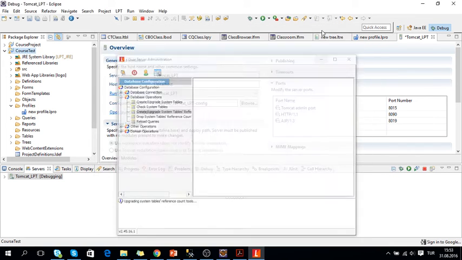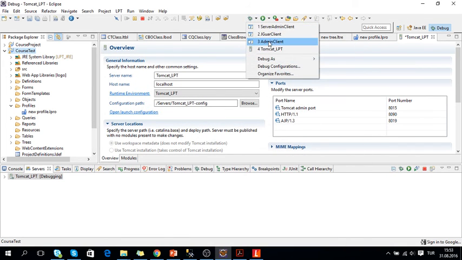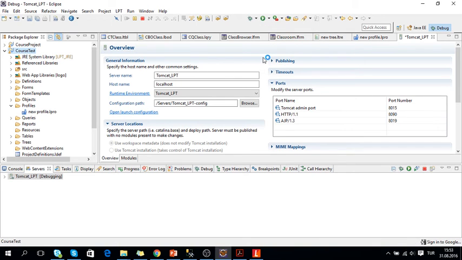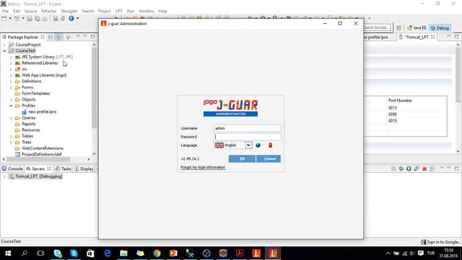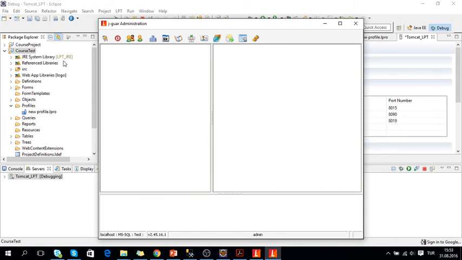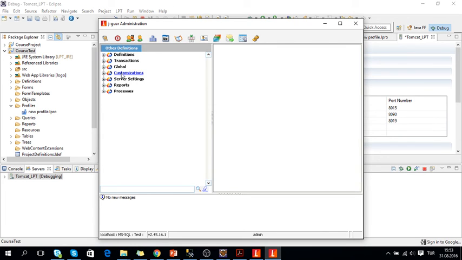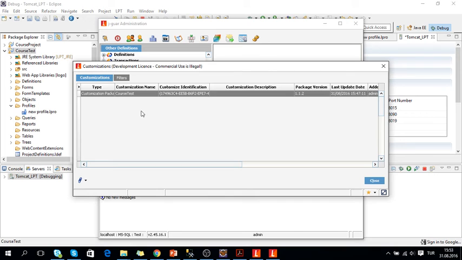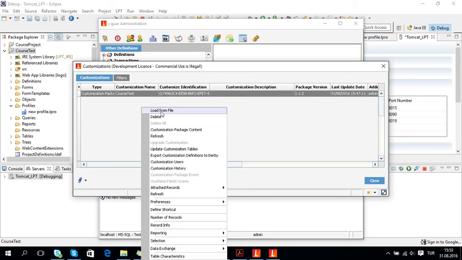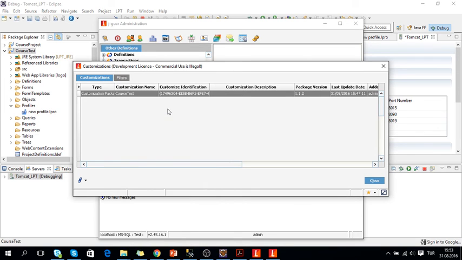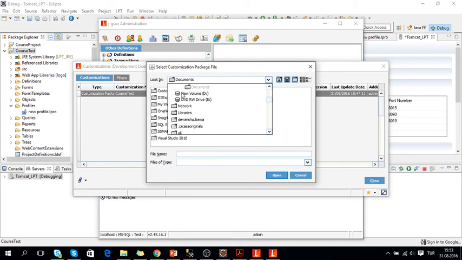Okay, and meanwhile let me show you how we can upload our customization file that we just converted into a file to carry on to a customer. So you simply log in to admin client on your customer platform and go to customization again, customization operation, right click, load from file. You can see load from file. Click on load from file.